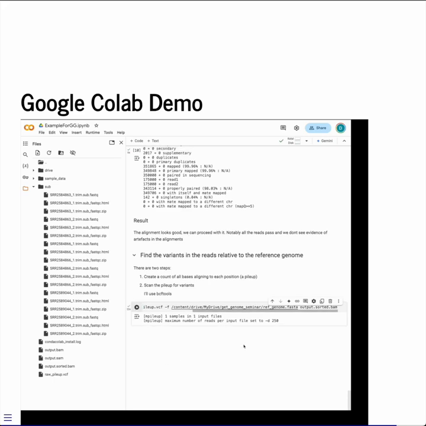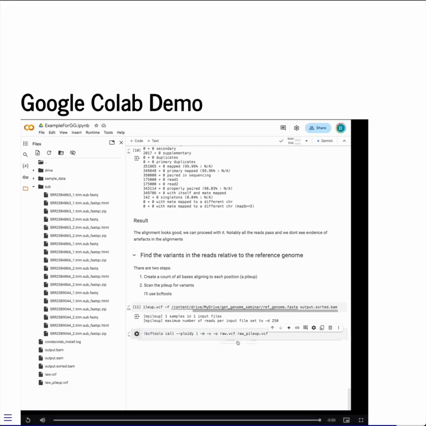Good, 20 seconds or so, and then the next step is to call the actual variance with the BCF tools call. To do this, you need to tell it a little bit about the ploidy and the expected input, but really all we need to do is pass it the pile-up file. Okay, hit go, and you see these files starting to appear on the left as we go. That only took about 7 seconds. So now we should be able to check the output with flag stats.